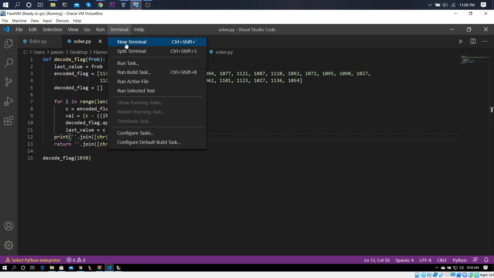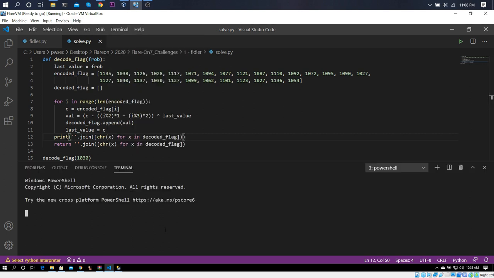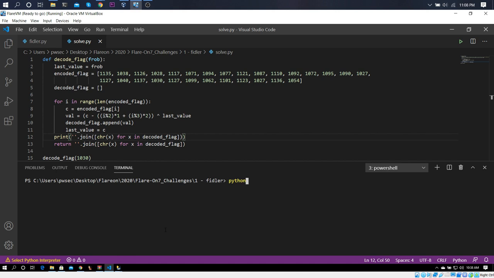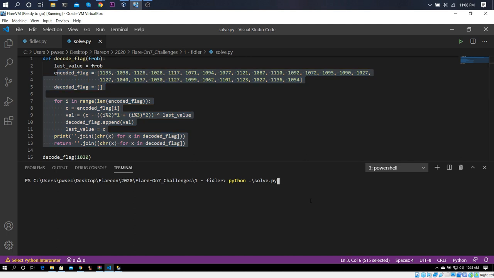Now, if we open a terminal again for the last time, probably, then we can go to desktop, Flareon 2020, Flareon, and the one for Fidler and CLS and Python and sol.py, which is this script that we just copy pasted. And yep, here we go. We got our first flag, which is idle_with_kitty@flareon.com. So this was the way I did this challenge.